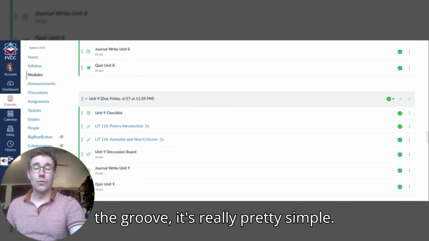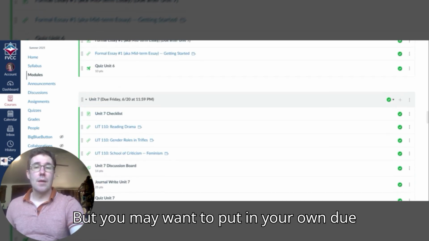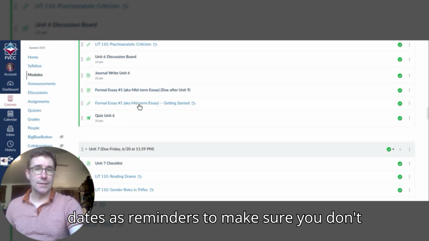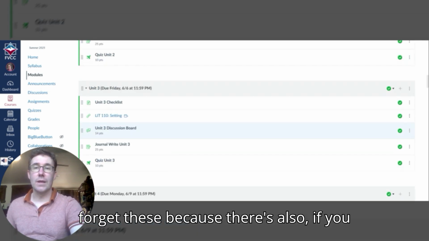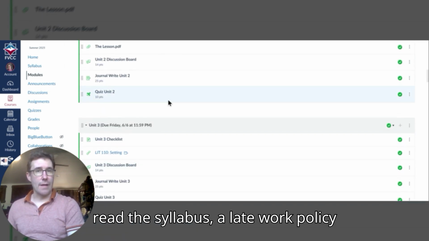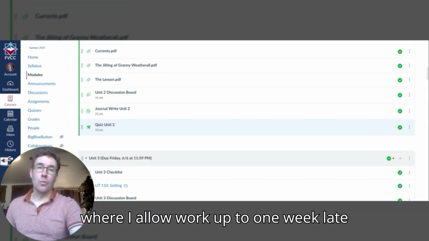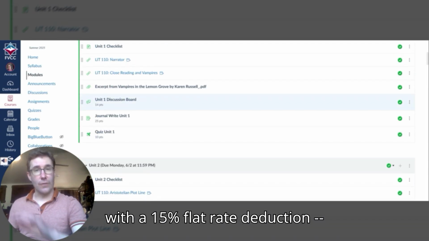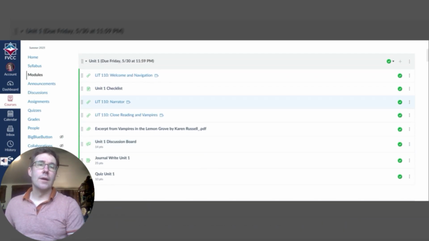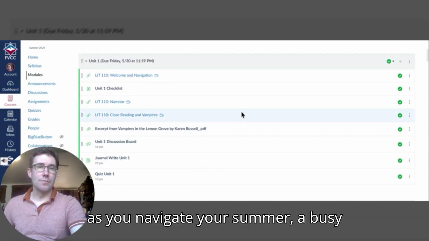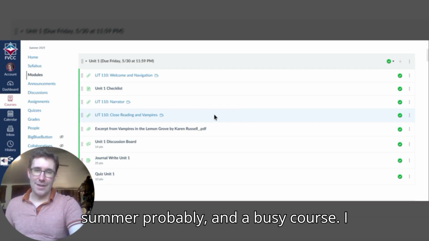Once you get into the groove, it's really pretty simple, but you may want to put in your own due dates as reminders to make sure you don't forget these, because there's also, if you read the syllabus, a late work policy where I allow work up to 1 week late with a 15% flat rate deduction for a little bit of leeway as you navigate your summer, a busy summer probably, and a busy course.